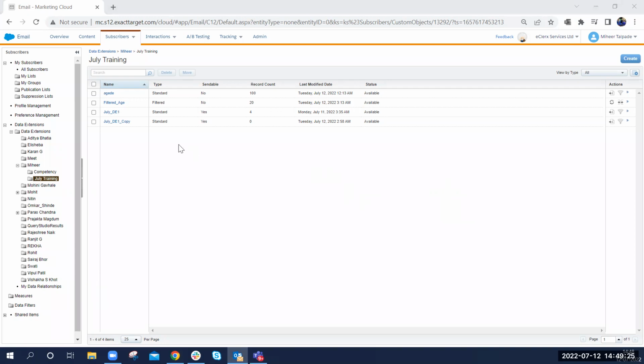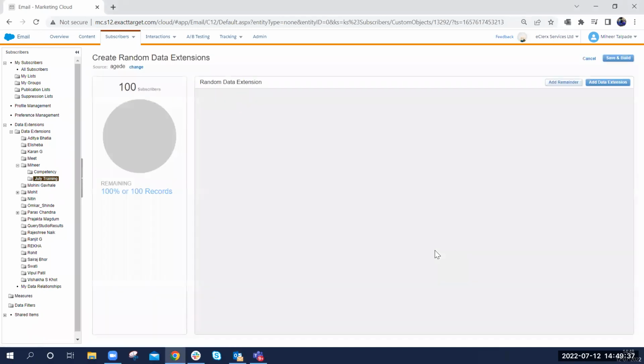Now there's another type. So again, let's use this one. If you see, this was import, which we've already done, this is filtered. Now there's something called split. Split creates something called a random data extension. Now what is a random data extension? Why would you ever need to use one?